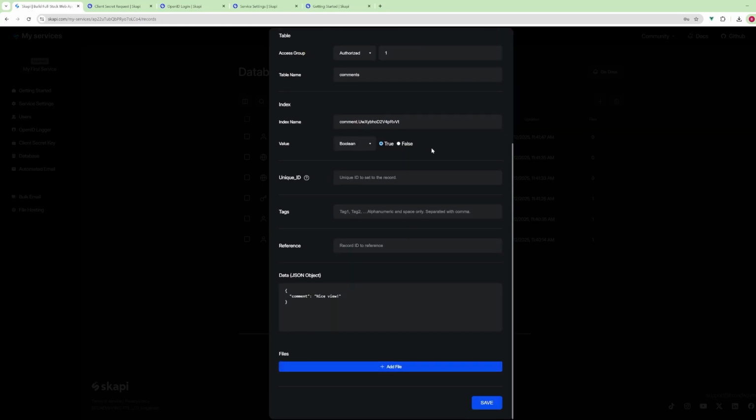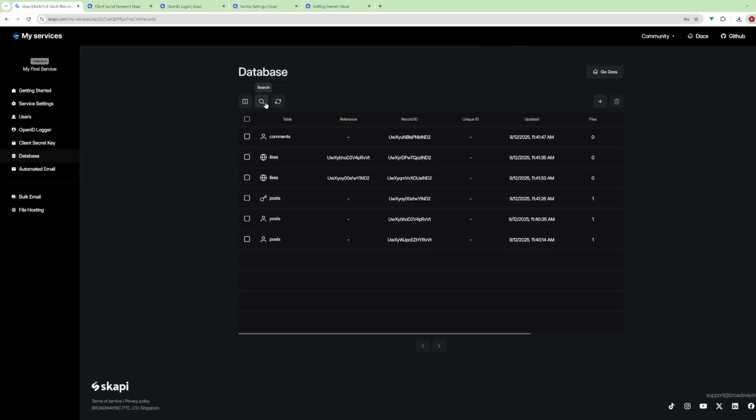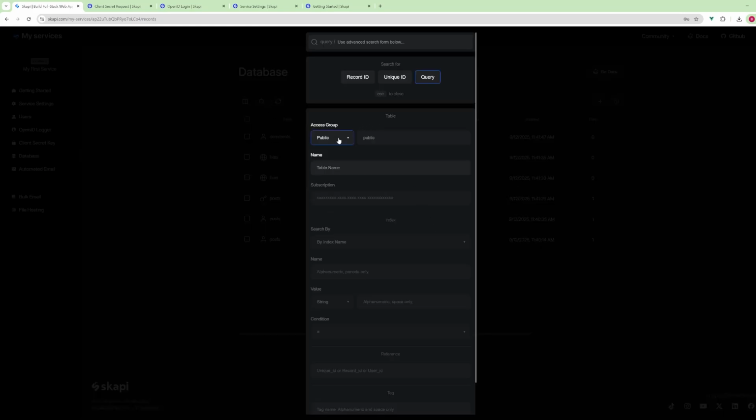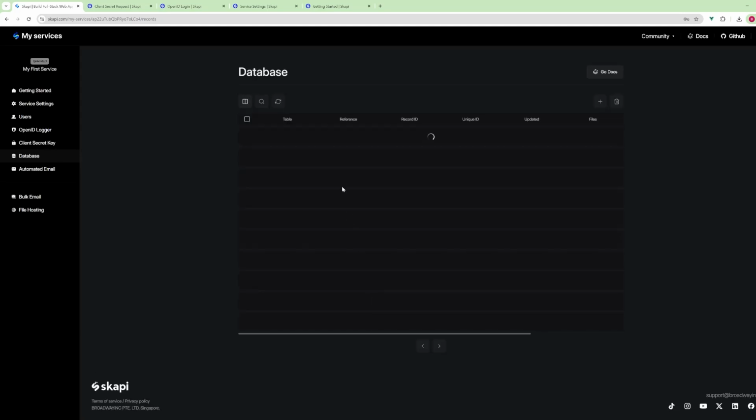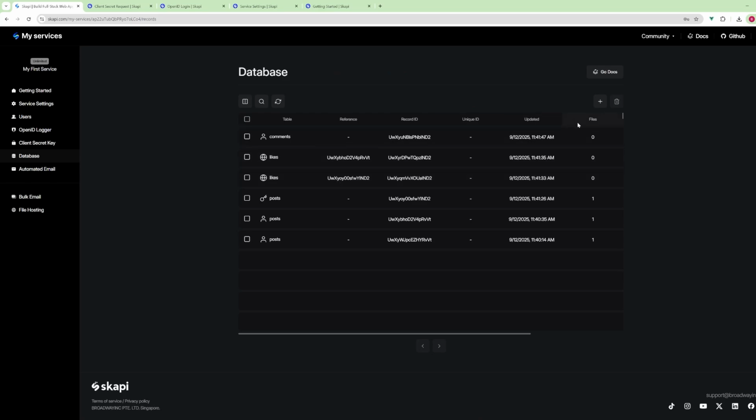You can query the data. You can do a search query. You can do a search query with all the query parameters provided. And you can create or delete this data at will.